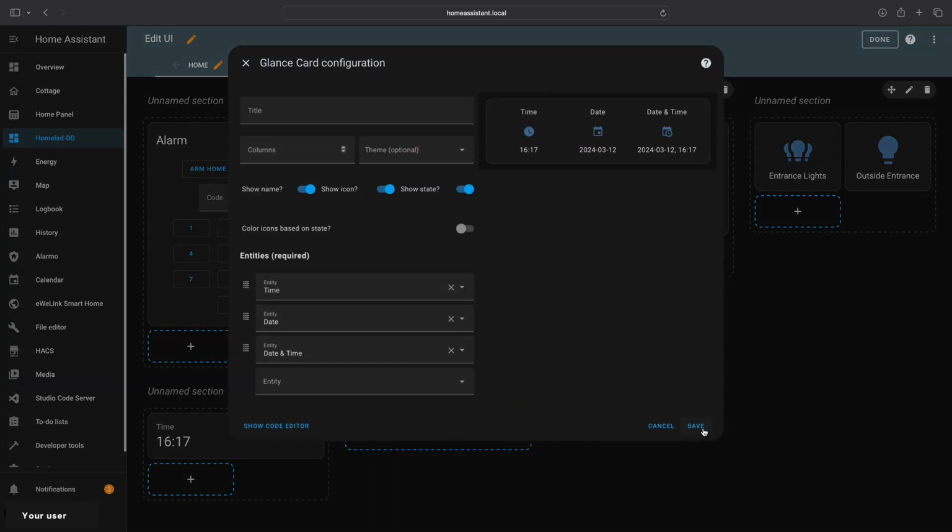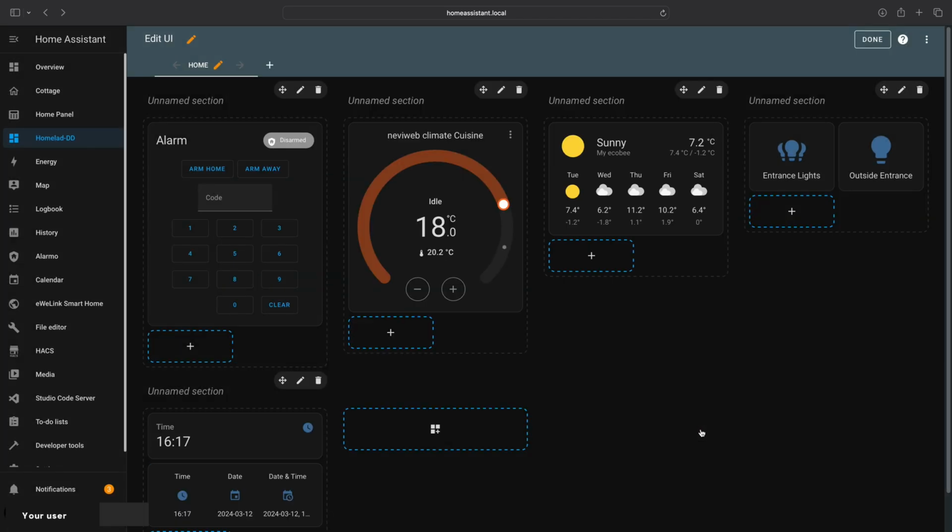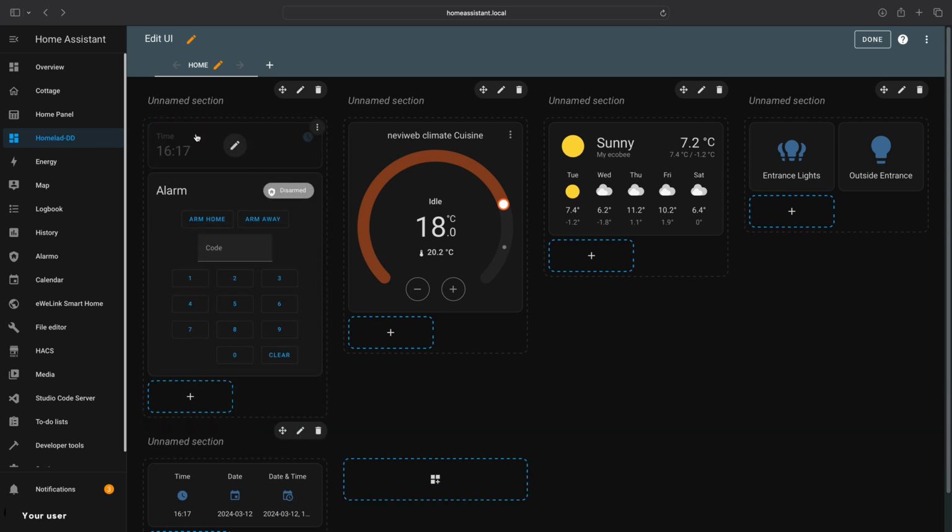Now that we have multiple entities, we can start changing the layout of the dashboard using the new drag and drop feature. You can click and hold your mouse left button on the time entity and drag it into the section above it and release the left mouse button. The time entity will now be moved to the new section and adjust the layout of the dashboard.